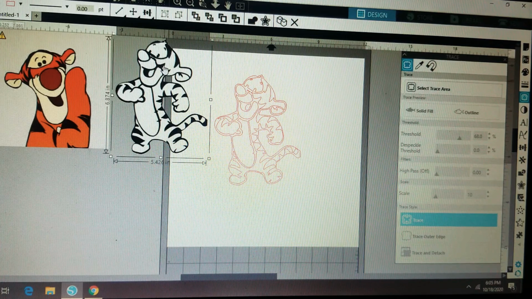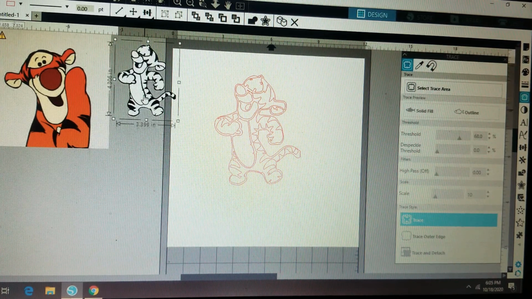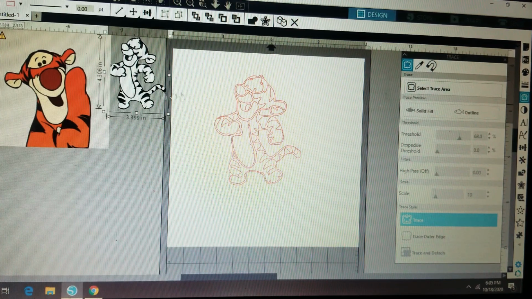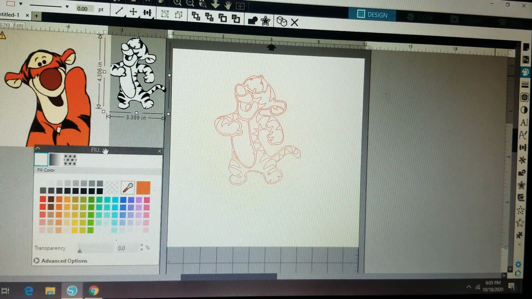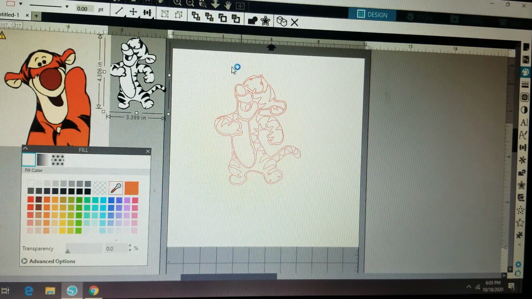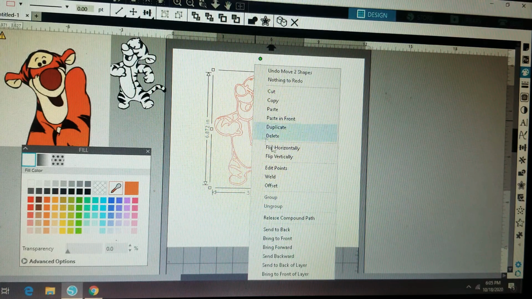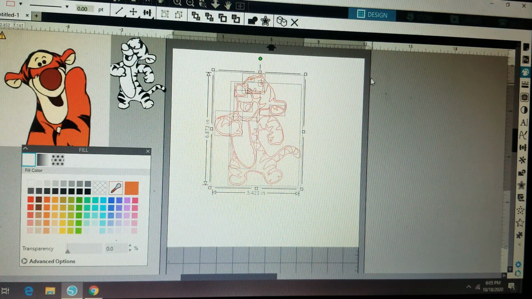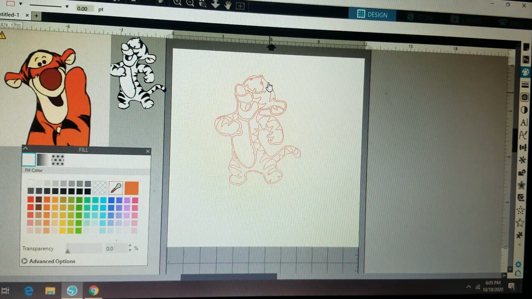I'm going to make him a little bit smaller. I'm going to use him as a reference so I can remember my pieces. And then I'm going to use my color panel. Bring that over here. And now I'm going to click on my trace, and I'm going to release compound path. Now that just breaks it up into different cuts, different pieces. So now I can color him.